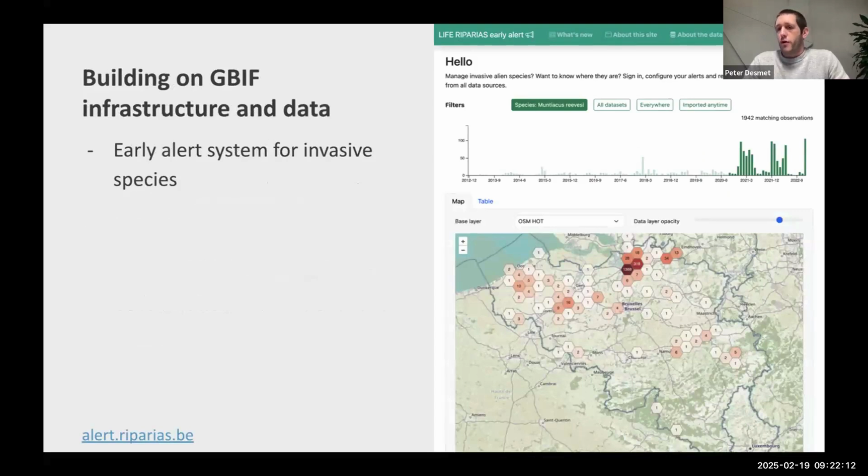So we encourage the partners in Belgium to publish data to GBIF, and then we pull that data from GBIF to show a map. Hey, there are new occurrences of invasive species of your interest. You can log into that website and say, oh, I'm interested in these species. Can you send me an email alert if new observations have been seen?